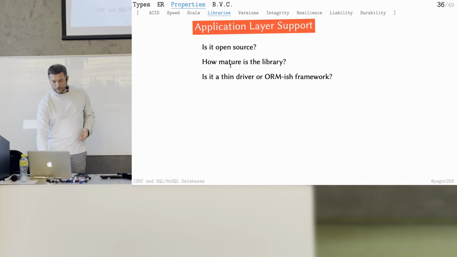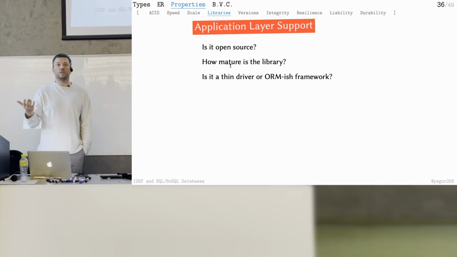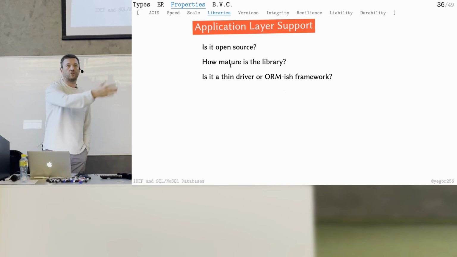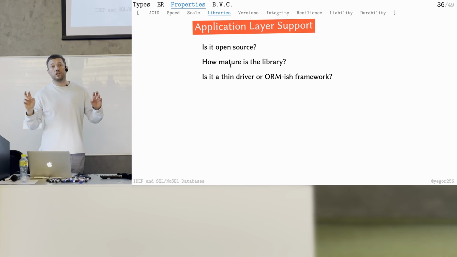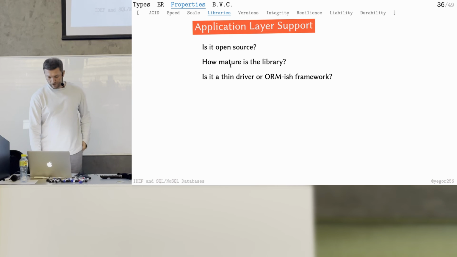Next question, is it a thin driver or an ORM-ish framework? There are different things. A thin driver is something where you just say, this is the SQL request, send it over, and return me everything which is coming from there, like in Java, JDBC. So JDBC is a thin driver. You just give instructions, SQL, it goes there, and returns the data. Or an ORM-ish framework, it's a more complex story. You tell it what kind of information you want from there, and it returns you objects. Not just plain text coming from the database, but the full structure of objects.